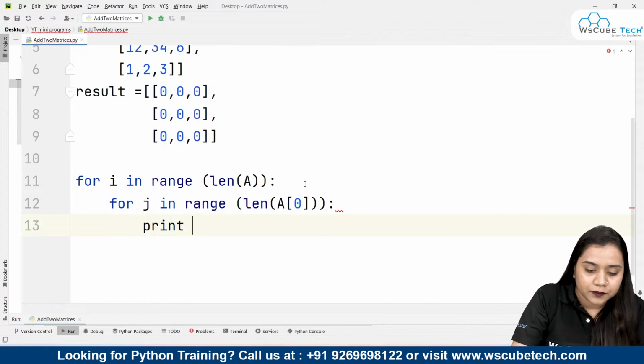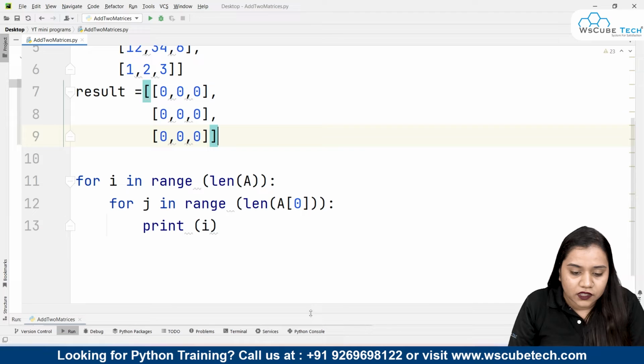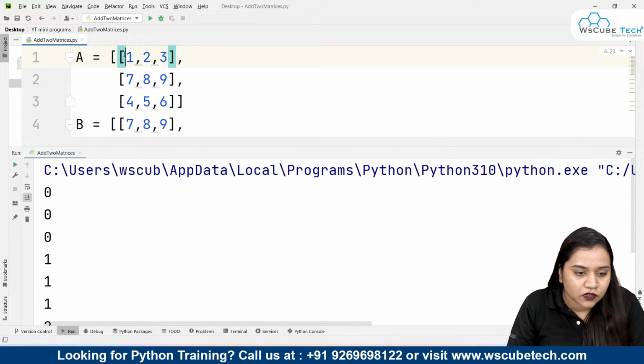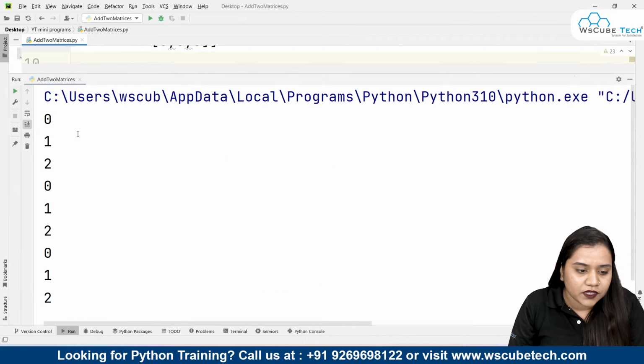So if I print I over here, it will show you the pattern of 0, 0, 0, 1, 1, 1 and 2, 2, 2 in this way. If you go over the length, this will be on 0, 0, 0 index, this will be on 1, 1, 1 index, and this will be on 2, 2, 2 index. And if I talk about the column over here, then this will be 0, 1, 2, 0, 1, 2 and 0, 1, 2. So if I print J over here and run it, it will give me 0, 1, 2, 0, 1, 2 and 0, 1, 2.